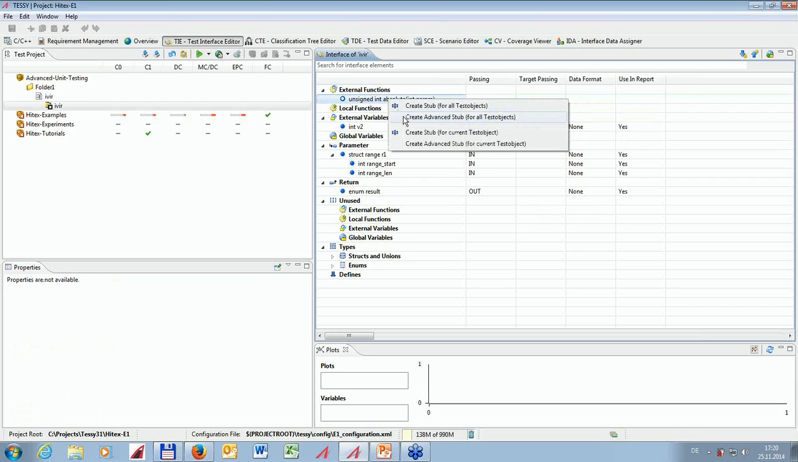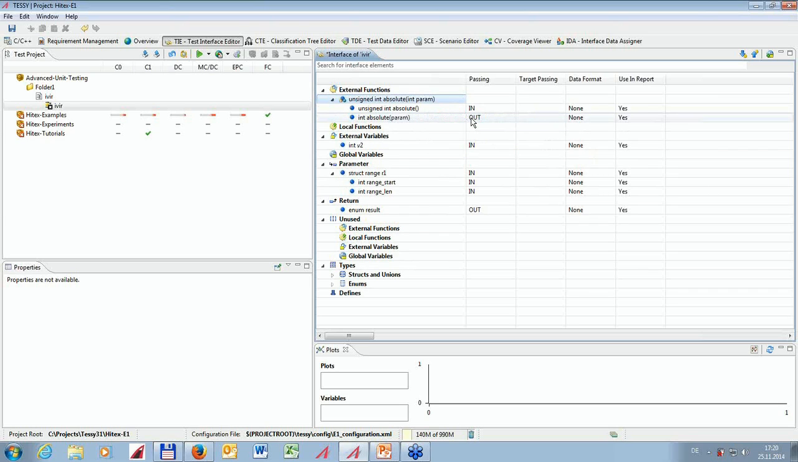It does not differ if I select for all test objects or for current test object, because we have only one test object, so it makes no difference. If I direct TESSY so, the interface is extended by two variables. The first variable is the return value of the stub function, and the return value has a passing direction in, because the return value is passed from the stub function to the test object.